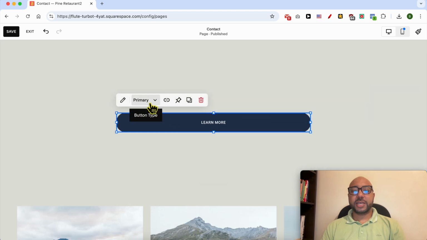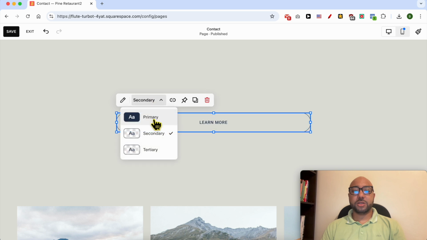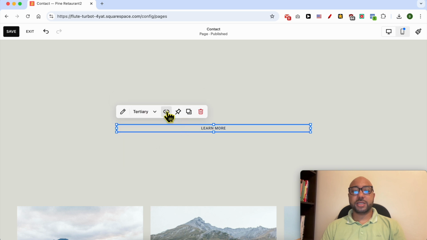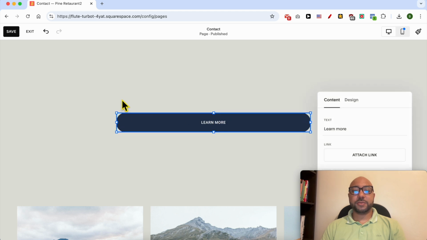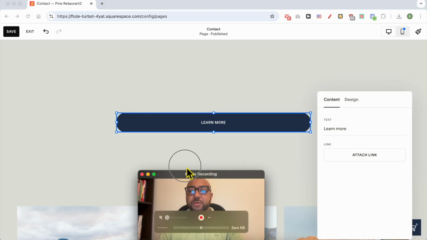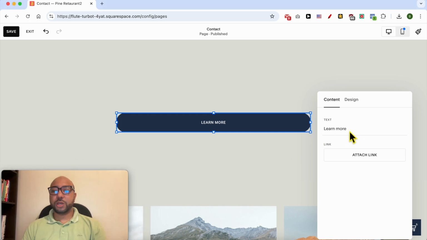You can quickly edit the style of this button by going from primary to secondary to tertiary. Let's keep it primary, resize it like that. Now click on this little pen, and from this new window, you can edit the button text. For example, download my PDF. You can add a link to this button by clicking on this attached link.